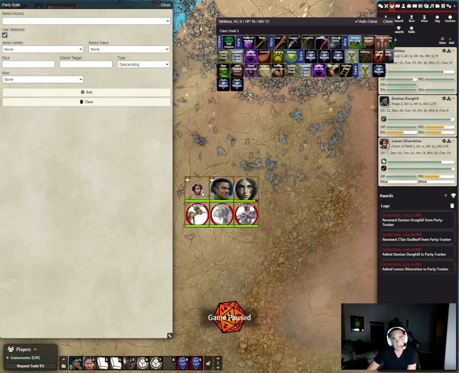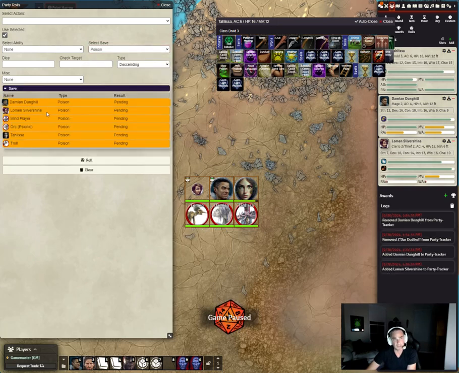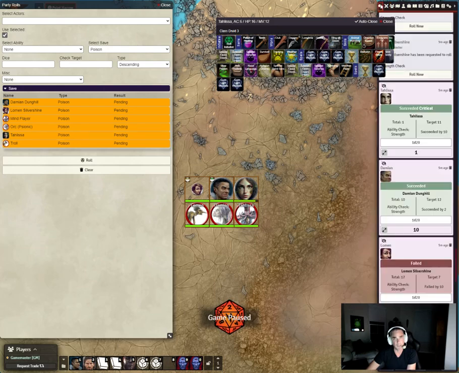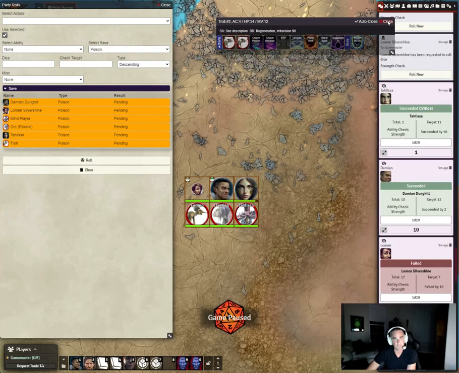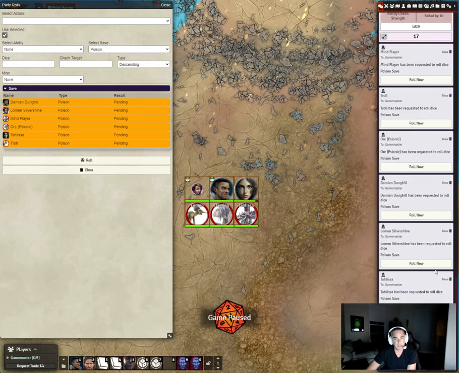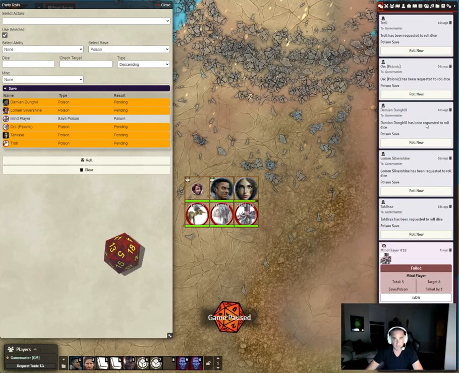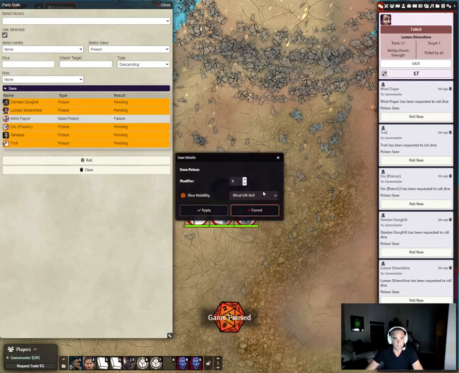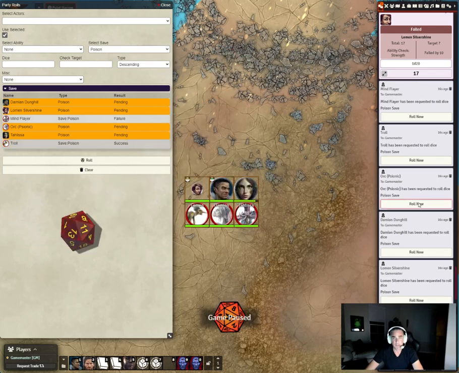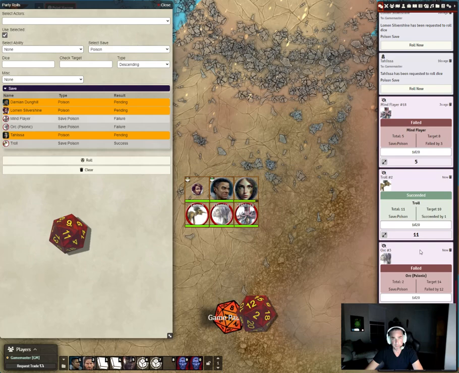So we have 3 PCs and 3 monsters selected here, and I want a poison saving throw from all of them. So let's just click roll, and you can see it's queuing it all up in here. And then we're going to go over to chat. In the chat, you're going to see I have these requests. We have one for the Mind Flayer. I'm holding down control to bypass the dialogue, by the way. Else, I'd get this every single time. So we'll do one for the orc. You can see the grid is updating as we're going through here.